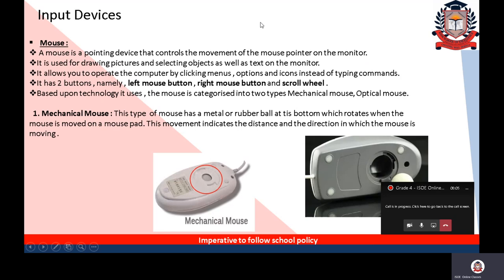This is called the mouse pointer on the monitor. It is used for drawing pictures and selecting objects as well as text on the monitor. If I want to select this text, I can select it with the help of the mouse. It allows you to operate the computer by clicking menus, options, icons instead of typing commands. If I want to open Paint, or click on the Windows button, you can use the mouse only, right? You don't need a keyboard, correct? It has two buttons, namely the left mouse button, the right mouse button, and a scroll wheel. I hope you all remember the mouse, right?